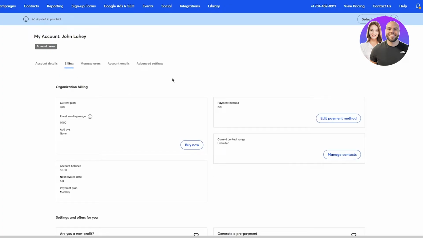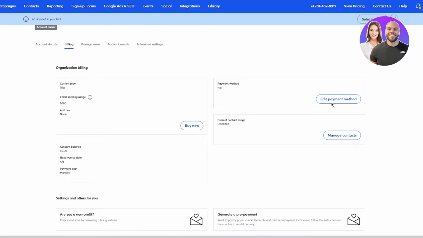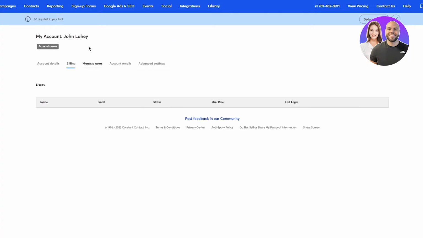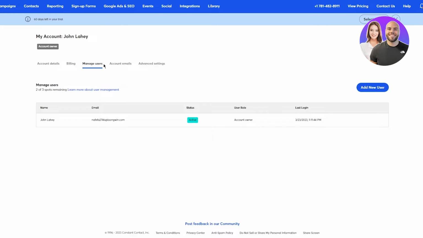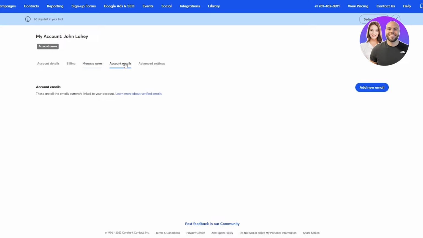Once you've done all that, you can also go to your billings, and in the billings, you can choose your billing options. They should have a payment method through which they can bill you, and you can choose a custom payment method according to whatever you want, okay? And then you have managing users, where you can add new users and manage them according to whatever their role is to be.